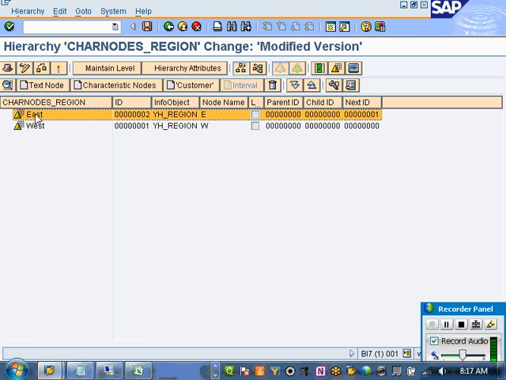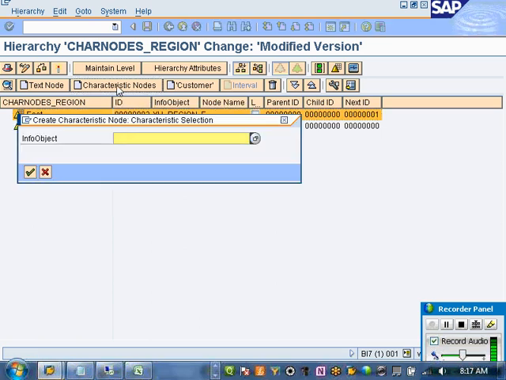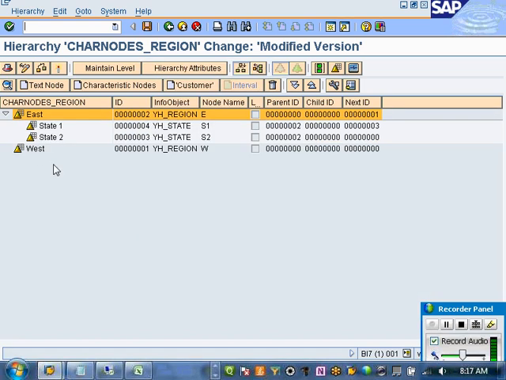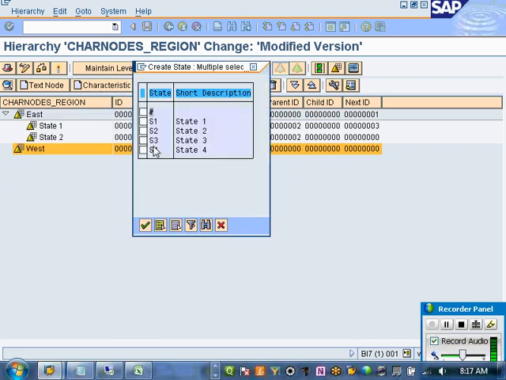So select East, right click and select East, and click on Characteristic nodes. Underneath, you would like to insert nodes of which characteristic? State. Now which values of state? S1, S2. Okay. Select West again, characteristic nodes, S3, S2.